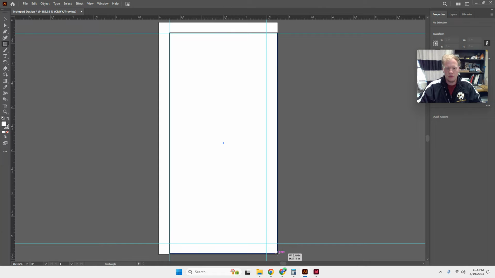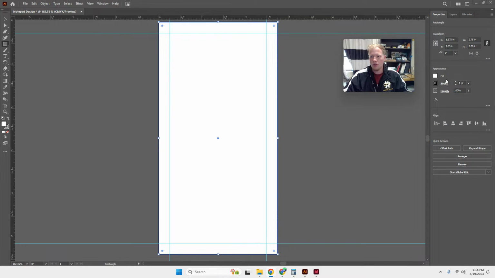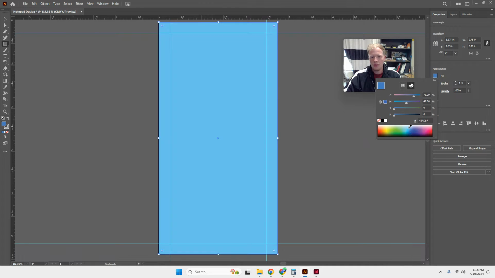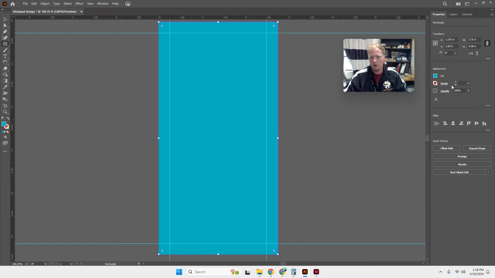Actually, first of all, I'm going to bring it to where it covers the entire thing. Now I'm going to fill this with the color that I want my background to be, like a teal blue color, kind of greenish in tint. I don't want a stroke, so I'm going to tell the stroke to go away. And now I've got the outside.